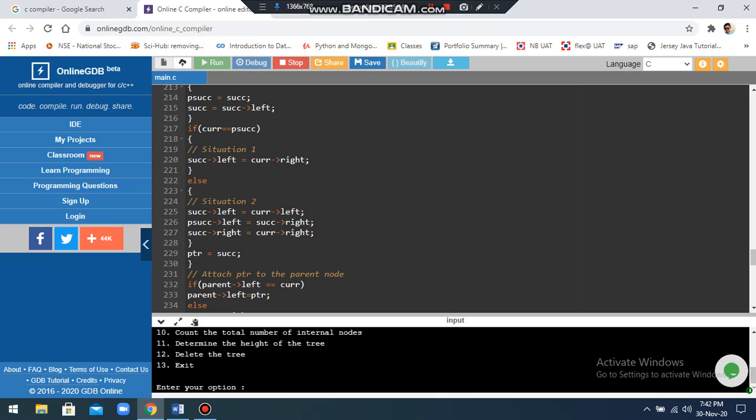When we run this program, the first option is entered for inserting a node into the binary search tree. It's asking for the value of the new node. Let's say it is 65, which will be our root node. Then again I'm inserting some more nodes. Let's say it's 45, and then again I'm inserting a new node, let's say 80. So I've inserted a total of 3 nodes. Let's check the options.